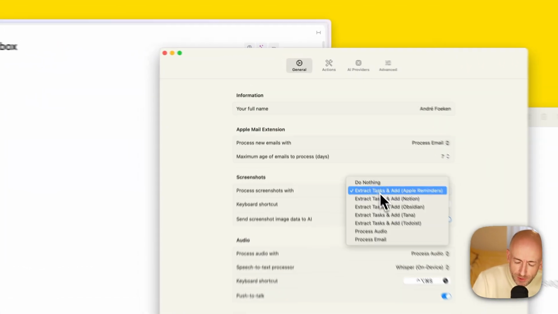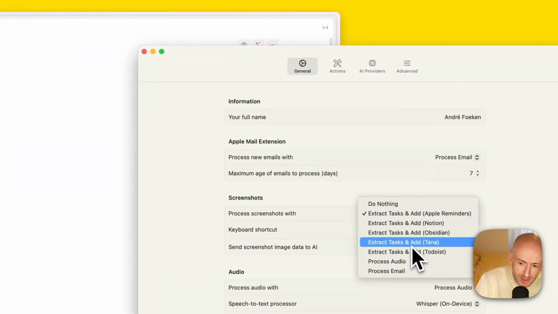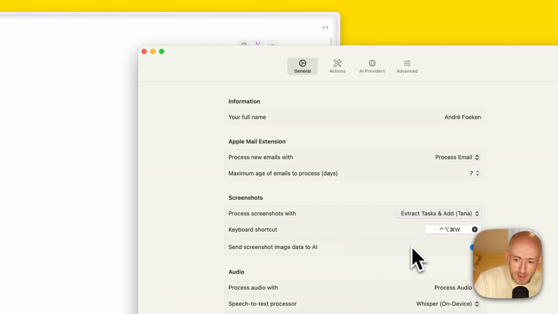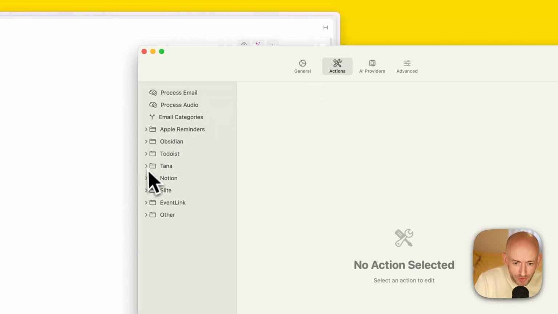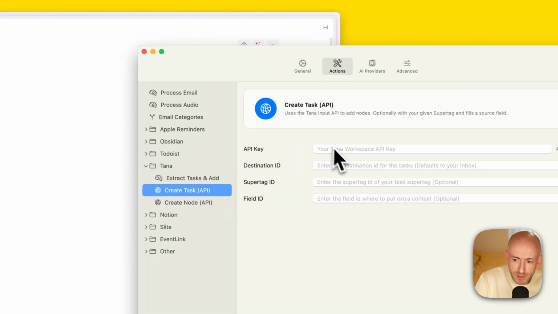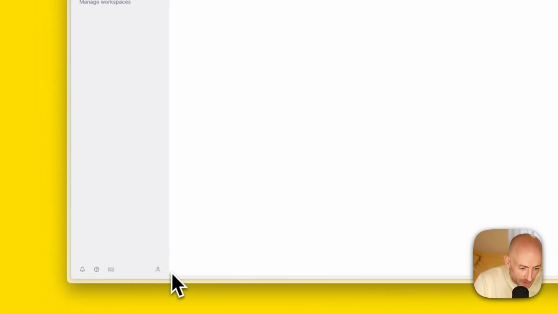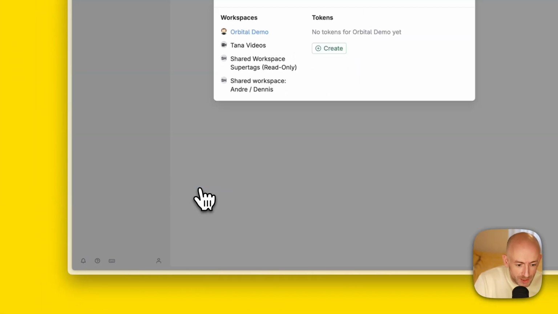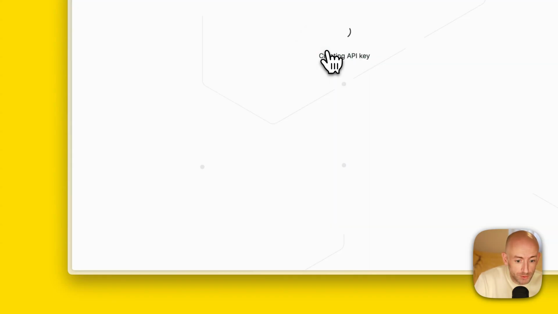So, to install it into Tana, let's start with an easy one, and that's by taking a screenshot. So first, we're going to select the Tana extract tasks and add. And then we're going to go to actions, and we're going to set it up. So we're going to open this one, Tana, and we're going to open the create task API, and there we see some information that you need to fill out.